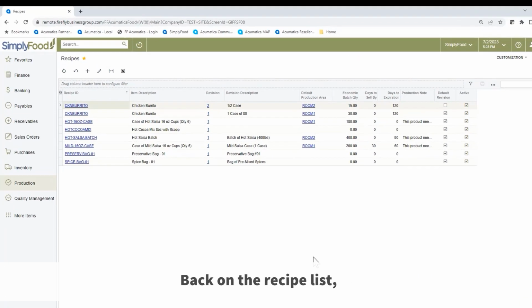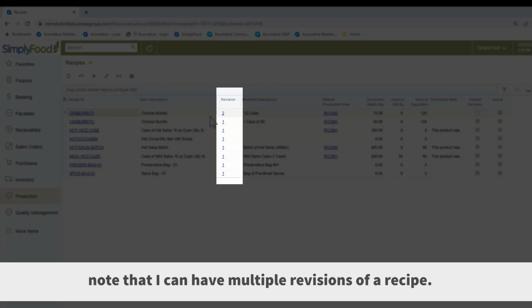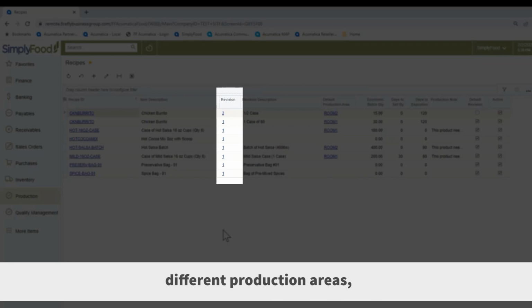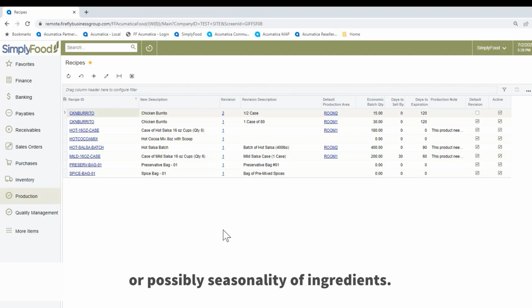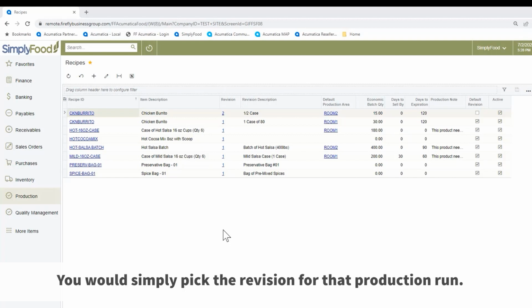Back on the recipe list, note that I can have multiple revisions of a recipe. Examples of a revision are different batch sizes, different production areas, made versus purchased ingredients, or possibly seasonality of ingredients. There is no limit to the number of revisions you can store per recipe. Each time you produce this item, you would simply pick the revision for that production run.